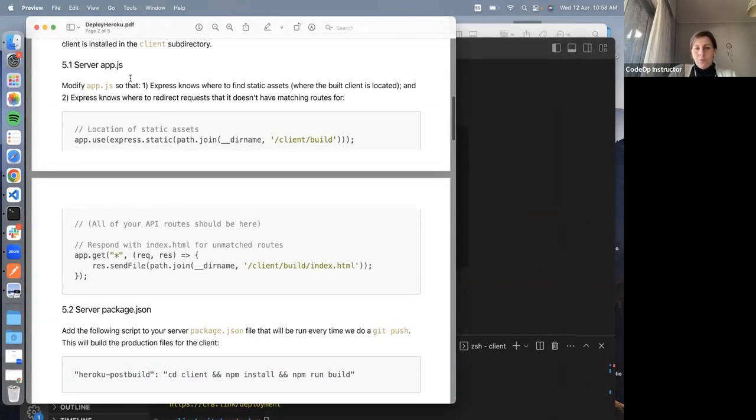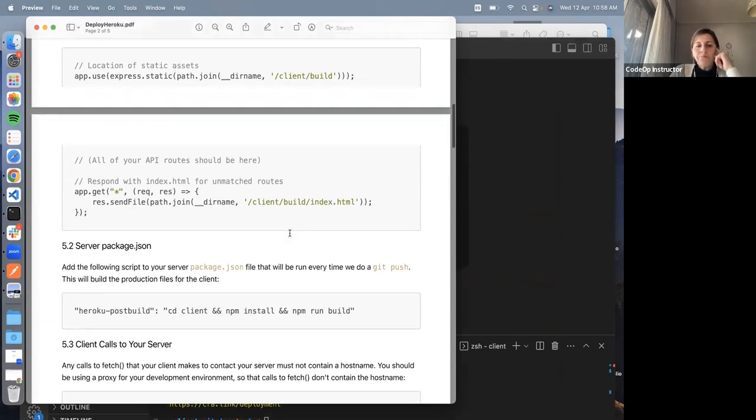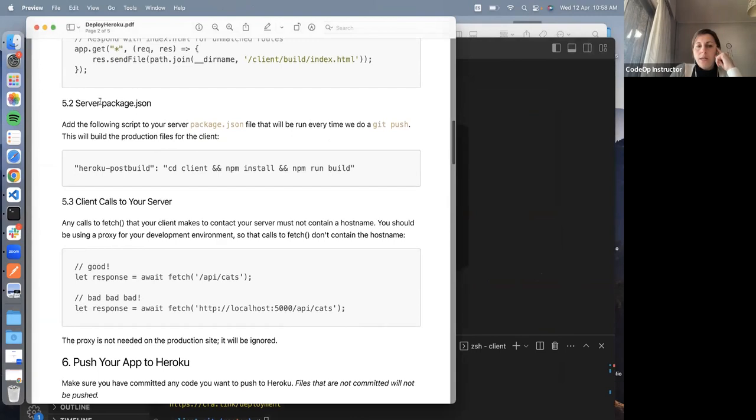Okay, back on our documents. So we added these two routes that will be connected to the client build folder when everything is built. And then on the server package.json file, we need to add the following script in the scripts section.